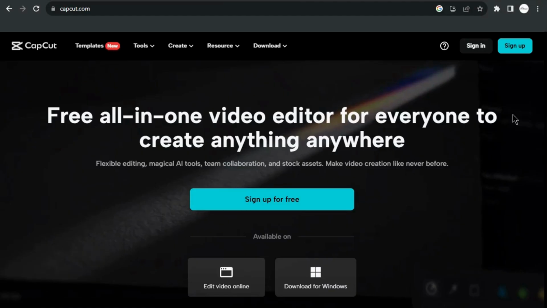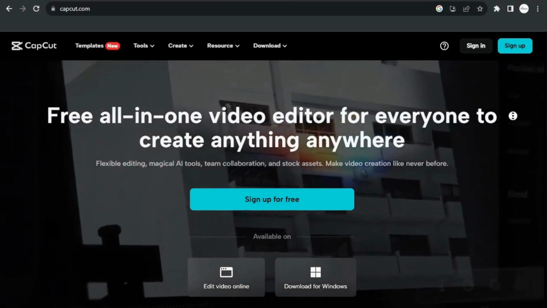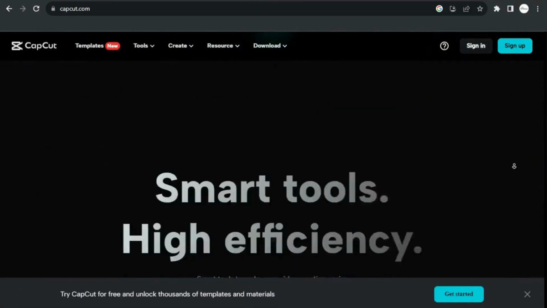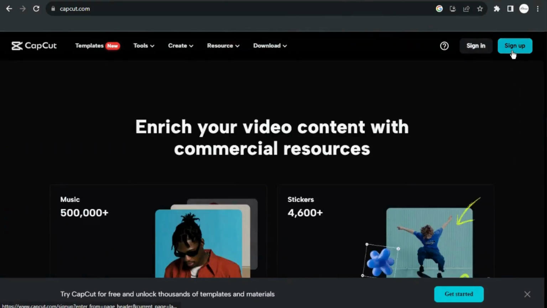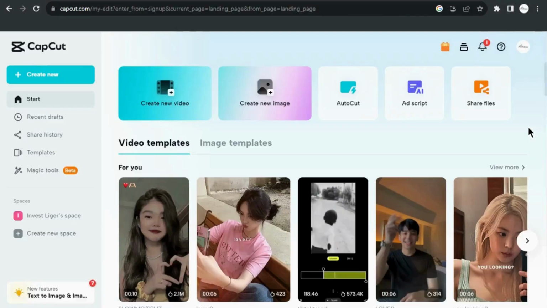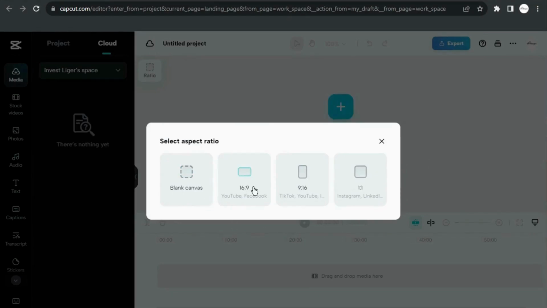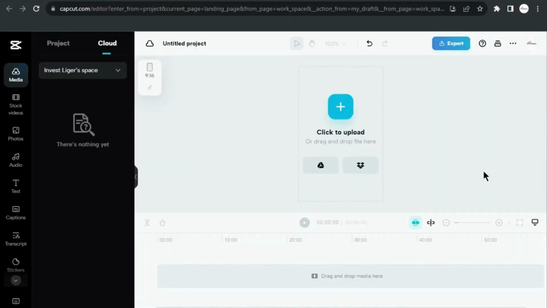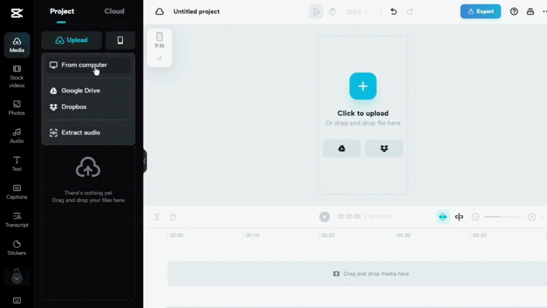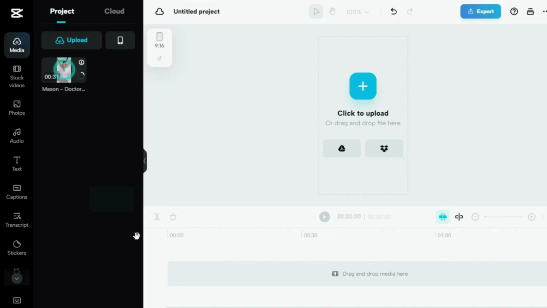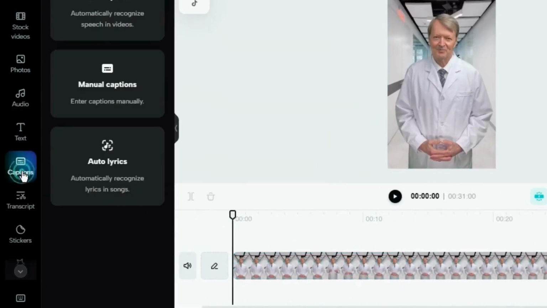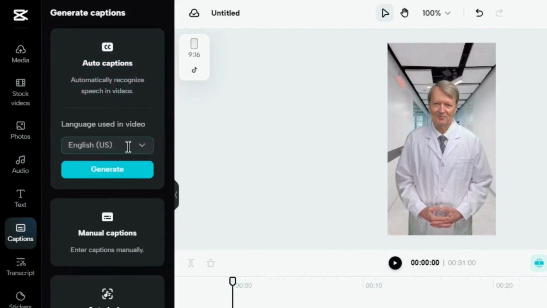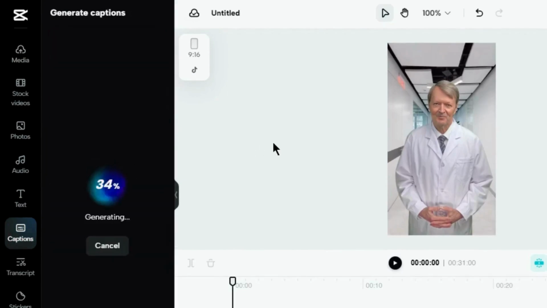Step 3. Now let's add subtitles to make our video easy to understand. We'll use the free app CapCut to do this. First, go to CapCut and sign up if you don't have an account already. Click Create a Video and choose the portrait video format. Now add our AI doctor video to the timeline. Click on the Captions button, then select Auto Captions to automatically generate subtitles.